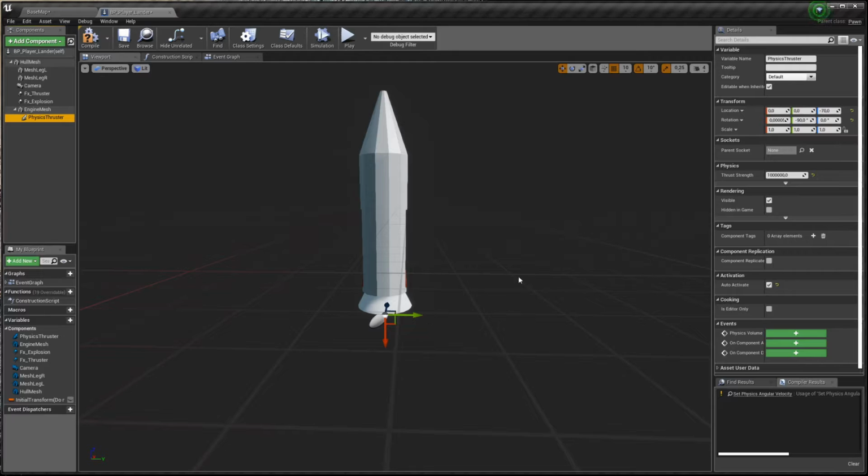While we have the thruster selected, let's also reduce the amount of thrust it produces. Removing another 0 seems to be a bit much, so let's just divide the currently entered value by 2.